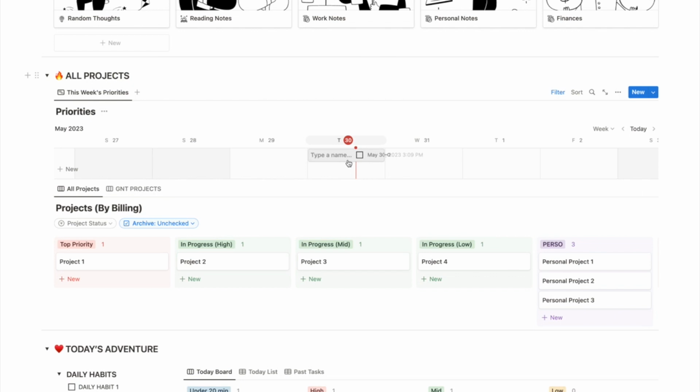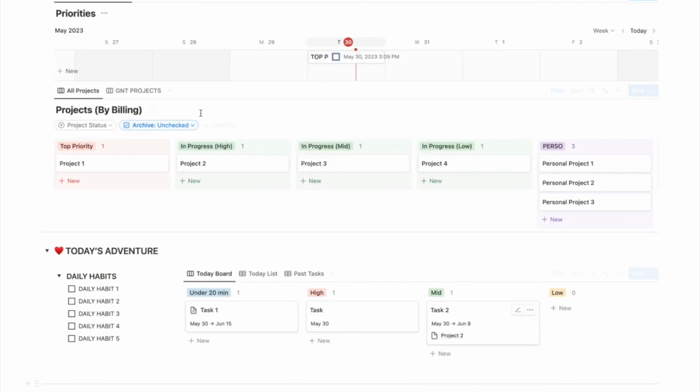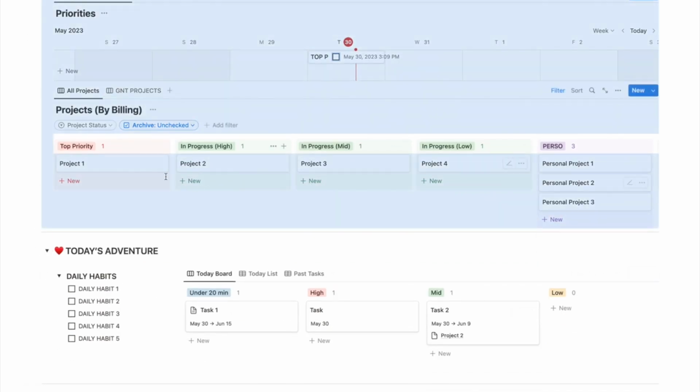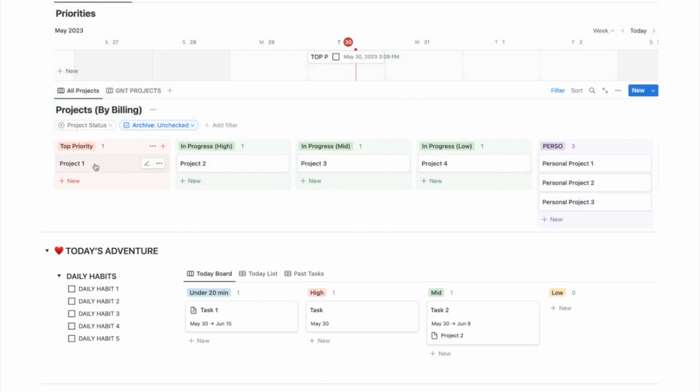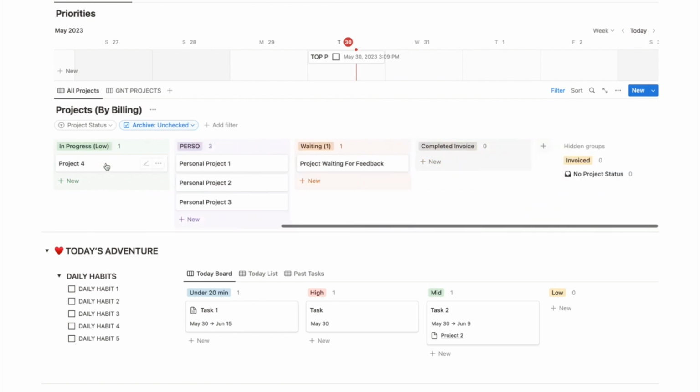So if today, for example, this is the top priority for me, then this is going to be something that no matter what else happens, I have to finish, and I'll just know that it'll be at the very top of the template here. And then we get into the projects. And these are the most important parts. So we've tried to categorize this as intuitively as possible.